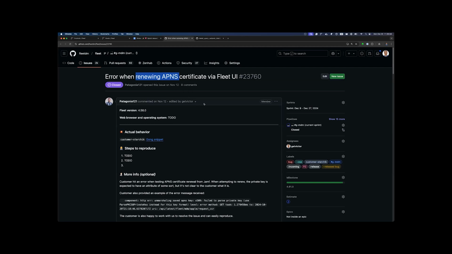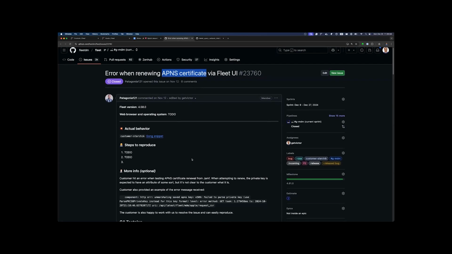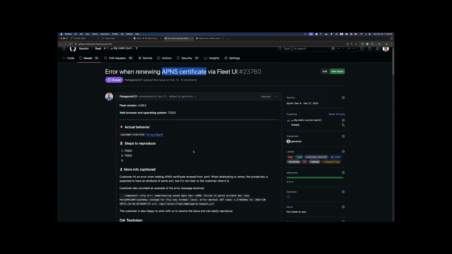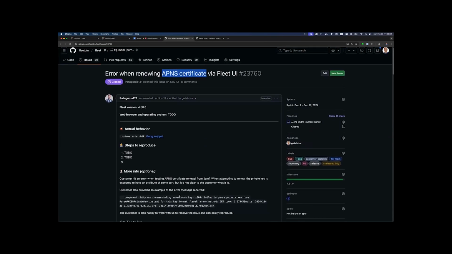So I changed the code to effectively use the same standard private key parsing code that the Go standard library uses for parsing out this private key for the APNS certificate when we go to generate a new certificate signing request for renewal. So not only do we now support the PKCS 8 format that the customer had, but we may also support other potential formats of files and keys.